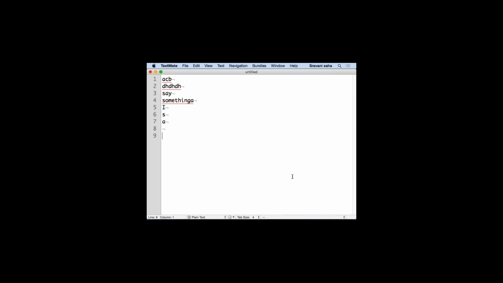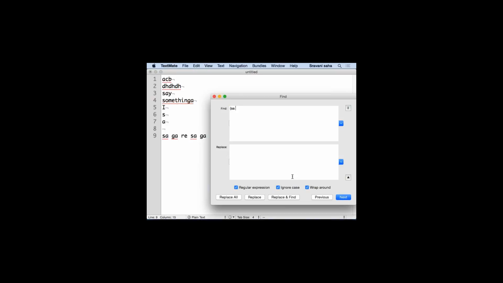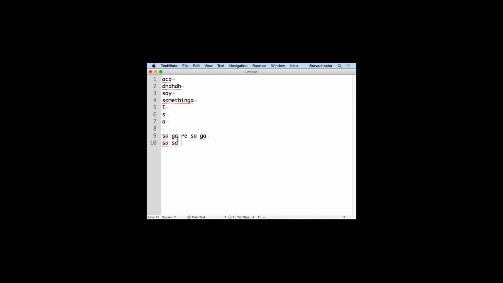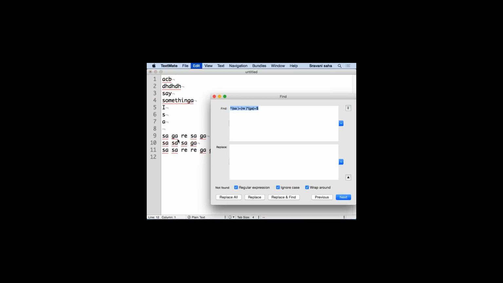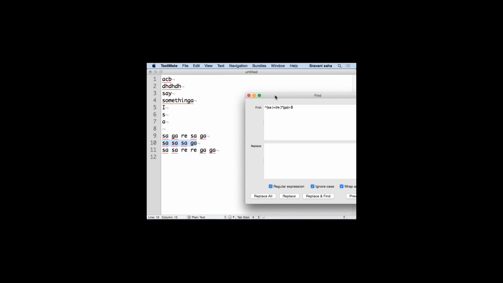So let me try. All right. You are saying sa, sa ga, ga re sa, sa ga. And what are we matching? We are saying sa plus, and then re star. It only matched with the beginning and end. Let me put it this way: beginning of the line and end of the line. Now this will try to match the whole thing. It says not found. Let's add another line: sa sa sa sa, sa ga sa, sa sa re re ga ga. Now let's try to match. The second one is also not matching. Why? The last one needs to be matched.